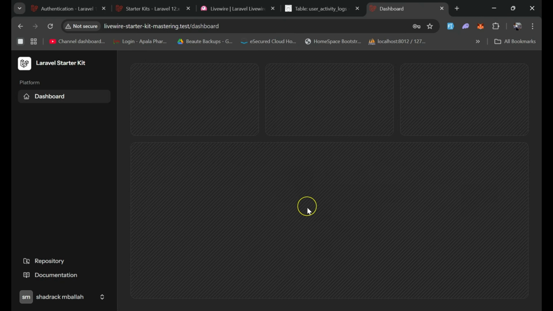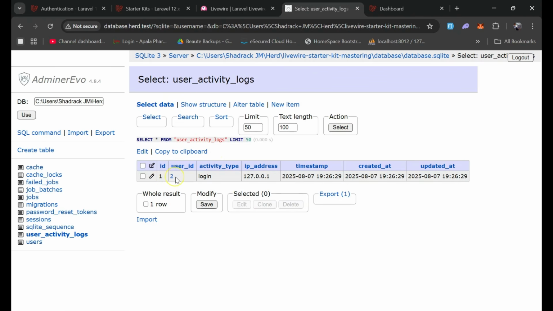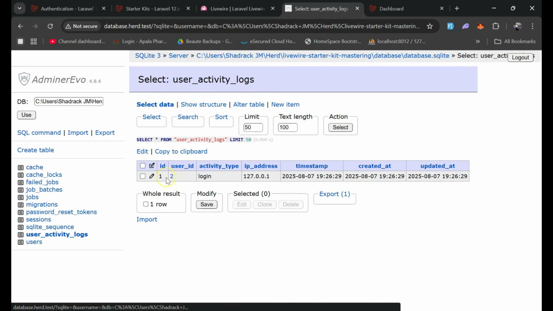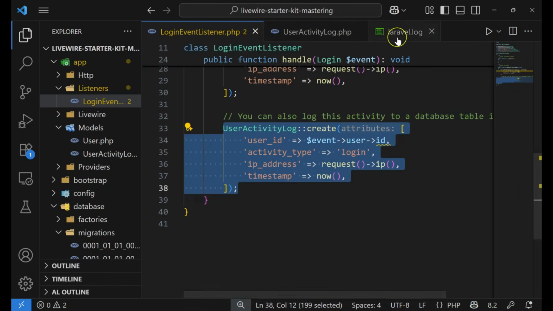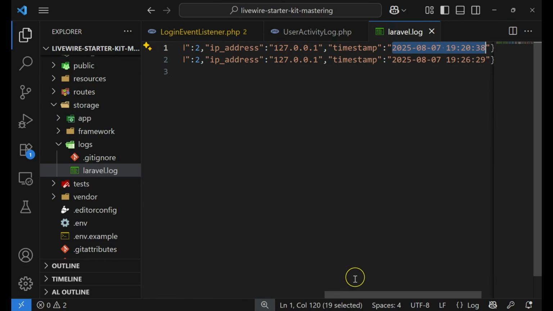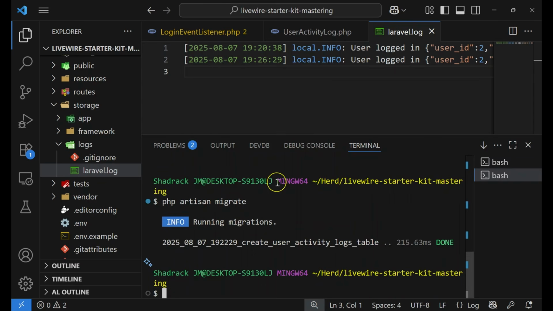All right, now we expect our table to have that data. All right, now you can see the user with ID 2, the activity was login, the IP address was this one, the timestamp was that one. So this works fine, and also in your logs you can see the data was updated. So now the next step will be to log the activity for logout.